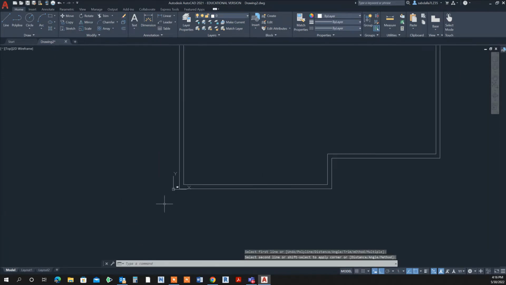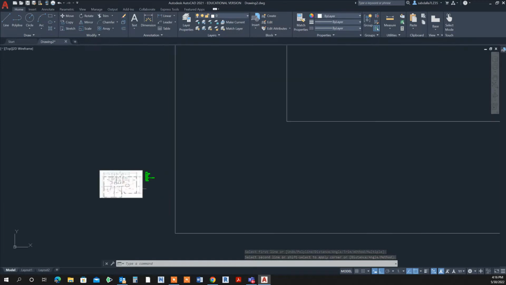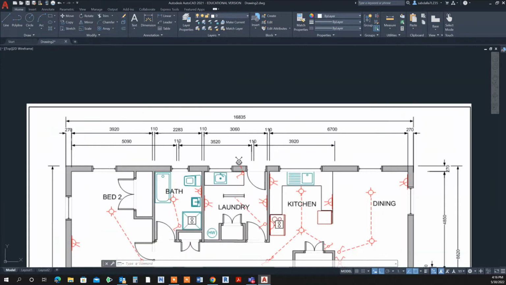Now, I'll go to my plan. I'll finish the outer walls. Now the interior walls, if I look here, my first wall is at 3,920 millimeters, and the wall offset is 110 millimeters. I'm going to offset this wall from here.